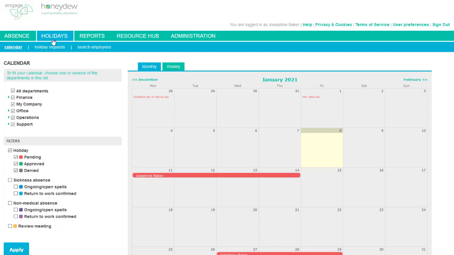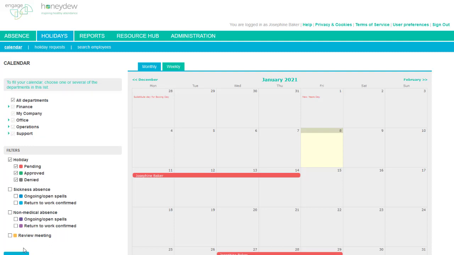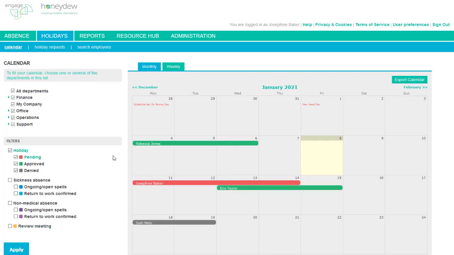Any holiday requests you submitted in the past will be shown. If your company allows team views, you can also see holidays booked by other people in your team. You'll see the status of your holiday requests by the colour coding in the calendar. Green have been approved, red are pending, and grey have been denied.